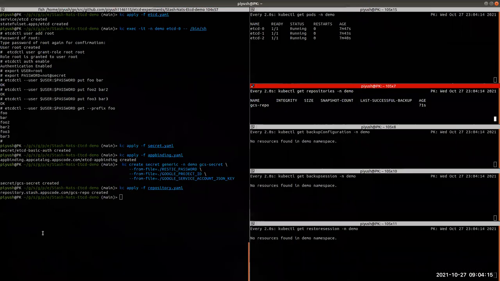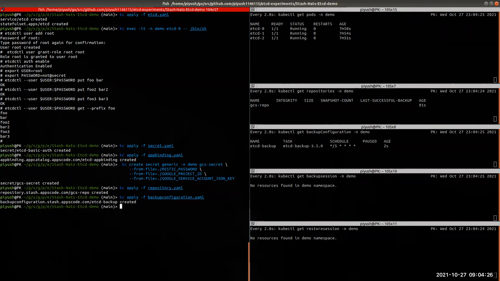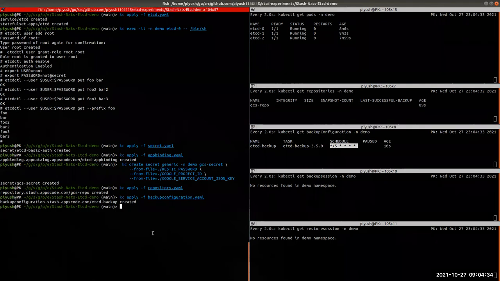Let's create the backup configuration. The backup configuration has been created, and it is scheduled for every 5 minutes. So a backup session will be created within 5 minutes, and we can verify that a cron job has been created.